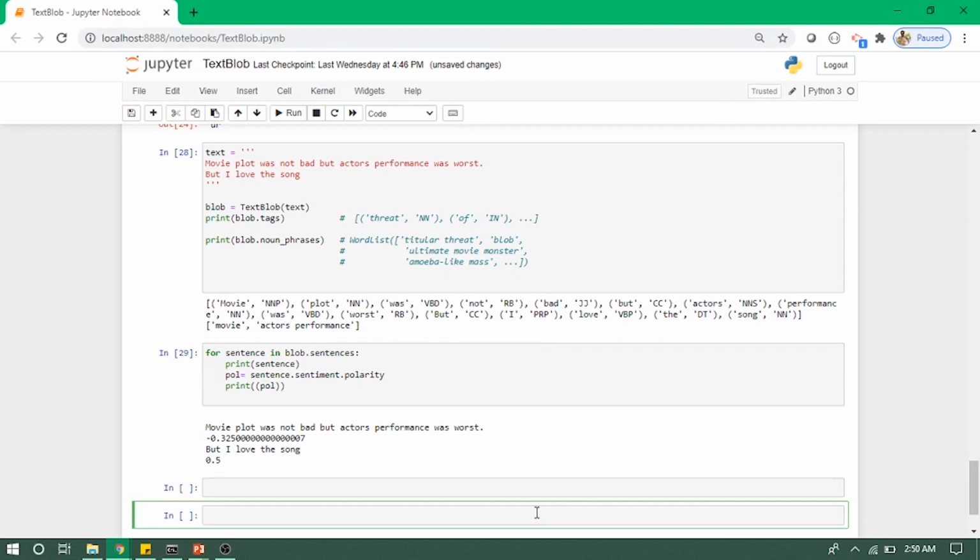This was a little bit of an overview about the TextBlob library. You can use it when you are dealing with text, articles, or research papers to know what the text is about.